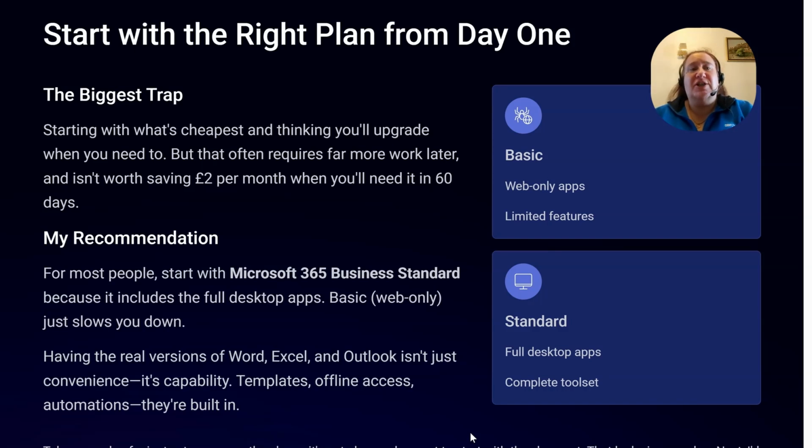Having the full version of Word, Excel, PowerPoint, and Outlook isn't just convenience, it's really capability. It gives you access to templates, offline access, and automations. Just take a couple of minutes to compare the plans, because it's not always the right option to just start with the cheapest.